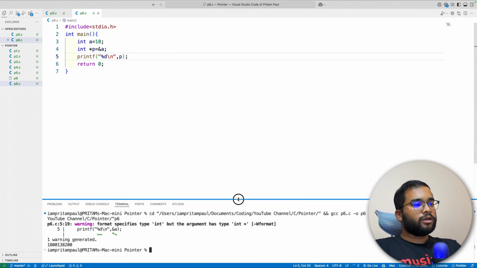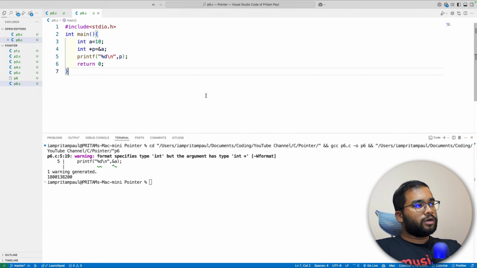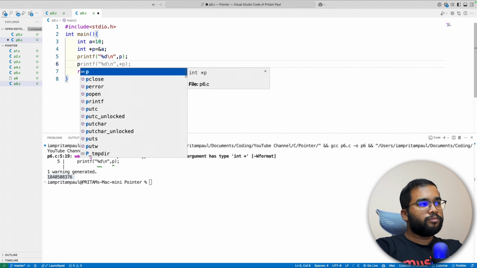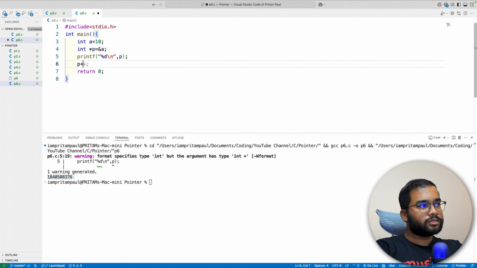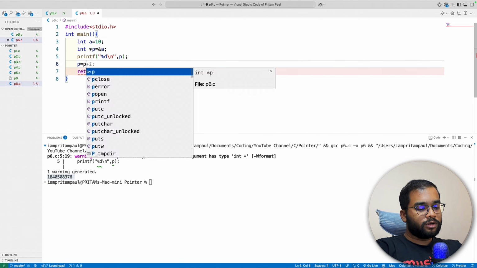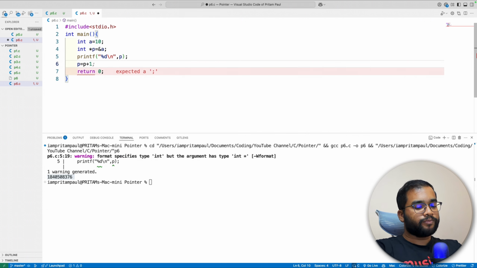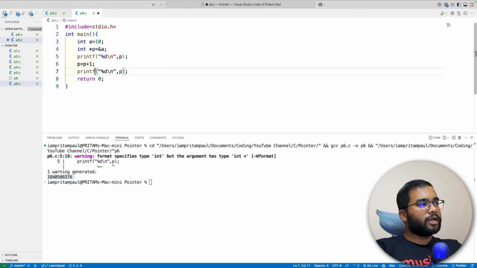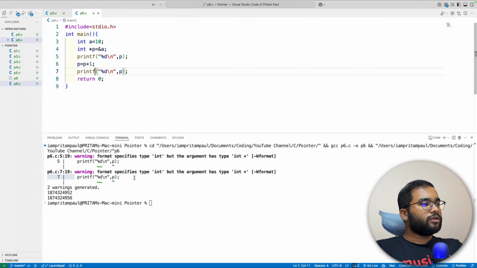So it is going to be printed out. See, 184058376. Now if I do p equal to p plus 1, and then again if I print it, you can see it has jumped 4 bytes.